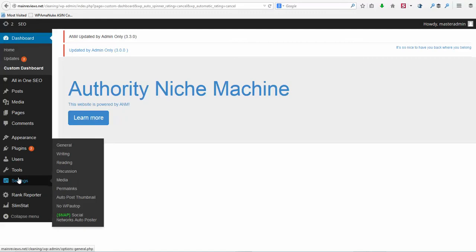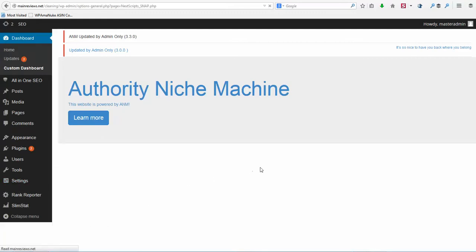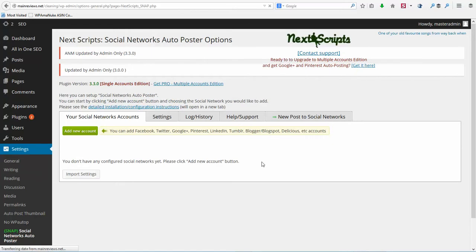But the good thing to do is go under settings, and you need to do your Snap Auto Poster. The good thing is this plugin's free, and it's the best plugin out there to do what we want. So there's no reason why we don't use this particular plugin. And the best way to use ANM is to get your account set up, okay? That way, when you get all your campaigns running with affiliate links and things like that, your site's going to be constantly promoted across multiple platforms that you set up.